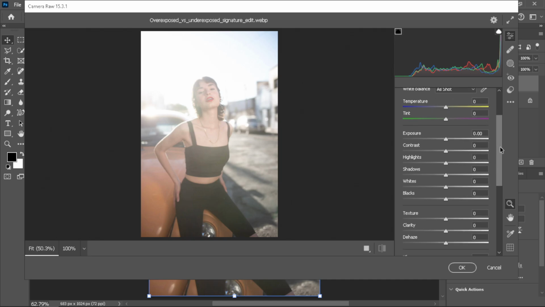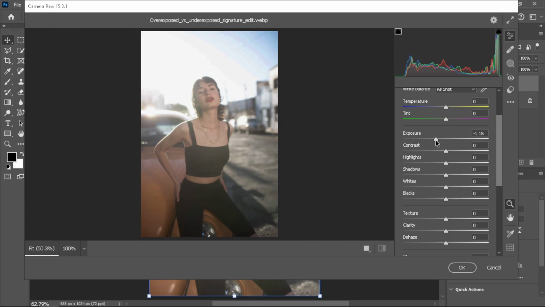You'll now see sliders for exposure, contrast, highlights, shadows, whites, and blacks. Since the image is overexposed, start with the exposure slider and drag it down slightly. As you lower the exposure, you should start to see more image information return.